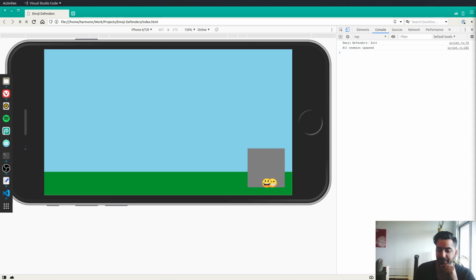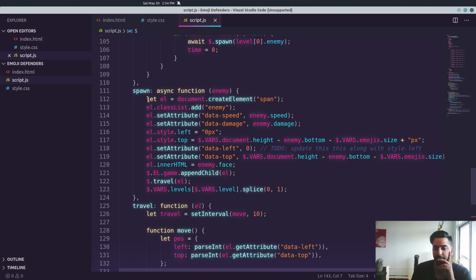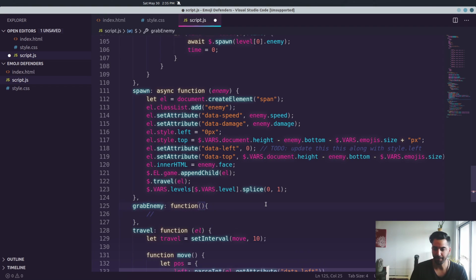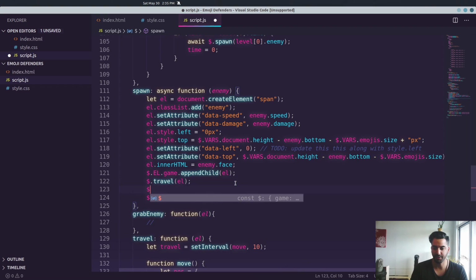So when we spawn it, oops, sorry, let me go back to the camera. So here we go. When we spawn it, we want to send not just a travel, we want to set it to an interaction function. We'll call the function grab emoji, or grab enemy. And it will be EL. So we'll send this also.